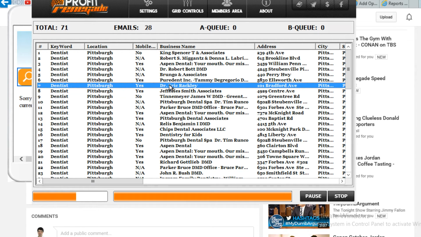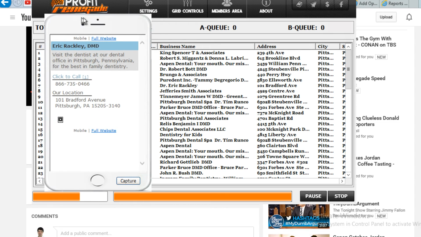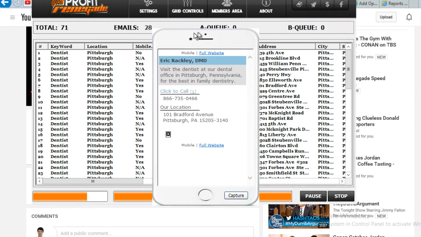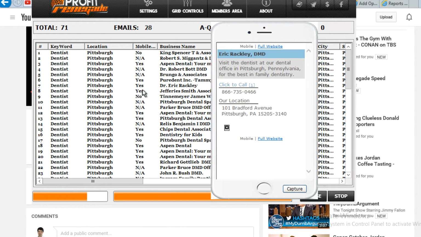So say, for example, if I click on this Dr. Eric one here, it's going to load the emulator. And then we can see what Eric Rackley DMD's website looks like. Now, it says that it is mobile optimized, but we can tell right here that it doesn't look very good, even though it's mobile optimized.